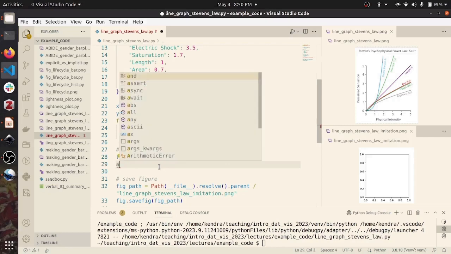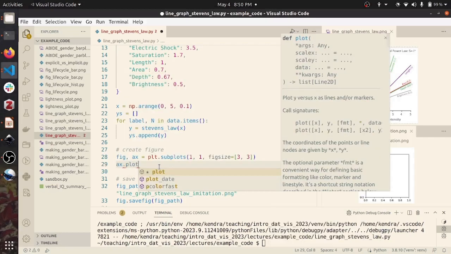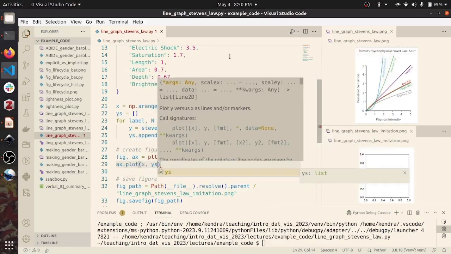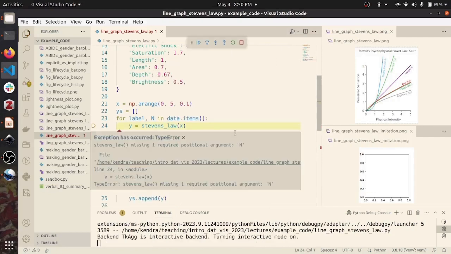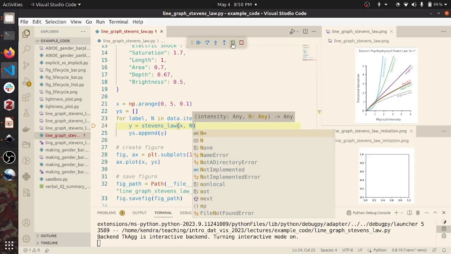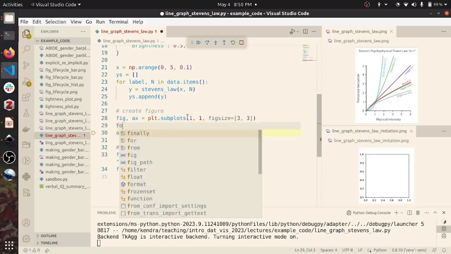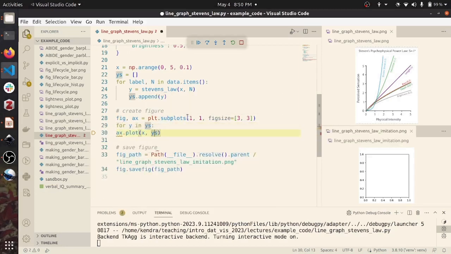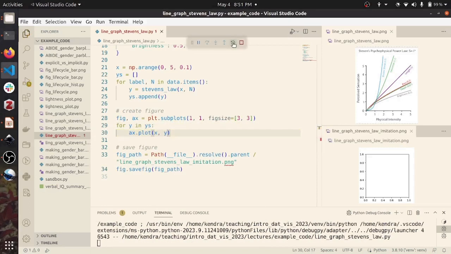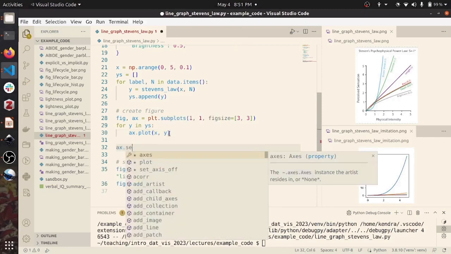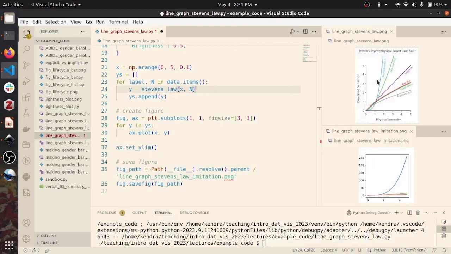So now let's see if I can create the plot. I'm going to use ax.plot for a line plot and try plotting the x and the y's. Oops, in my own function I forgot the variable n, so I entered that. And now x and y must have the same first dimension, so I can only plot one y at a time here. So let's put it in a loop over all the y values. There we go. But the y limits are quite different, so it looks quite different.